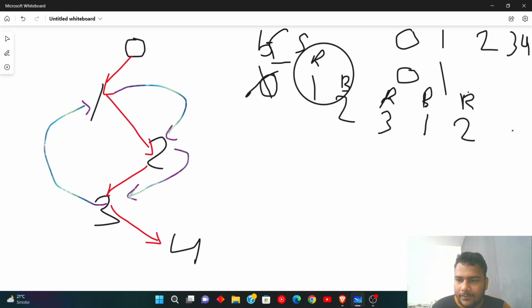and from 2 to 3 we can take a blue edge, and finally we reach our fourth node with a red edge. So you can see the length from 0 to 4 is 7, from 0 to 2 is 2, and from 0 to 3 is 3.